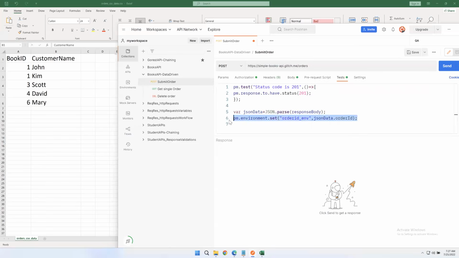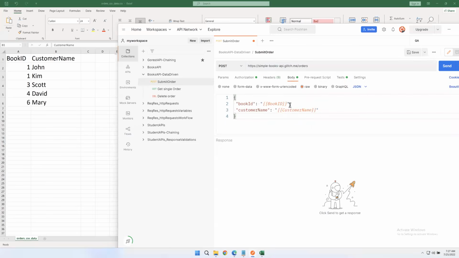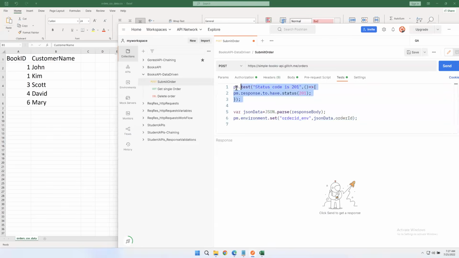So what we are doing here, basically, we are sending the post request, and by taking the parameters from Excel or CSV, and then once you get the response, we are validating the status code, and then we are taking the order ID and creating the environment variable. Okay, so the first thing is done. So post request is done. Now save it. We will run this later.